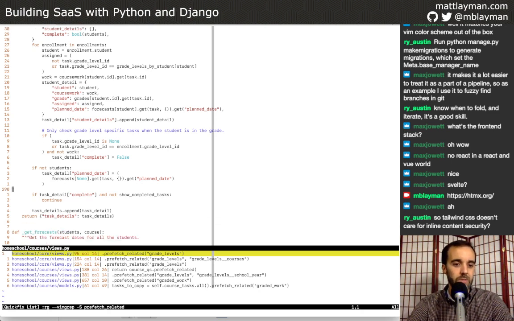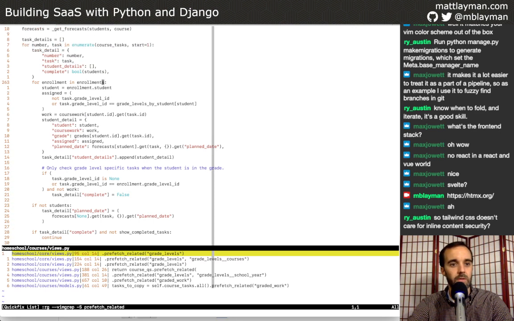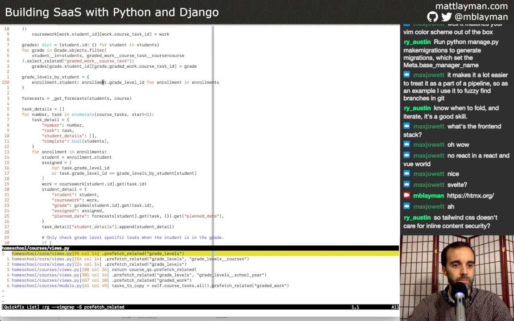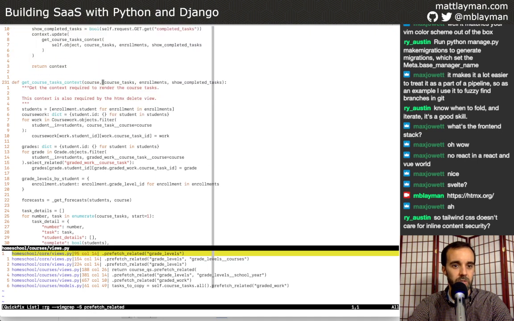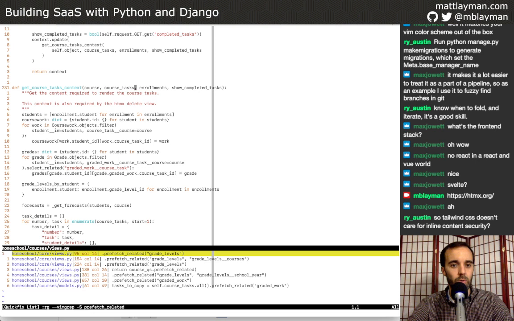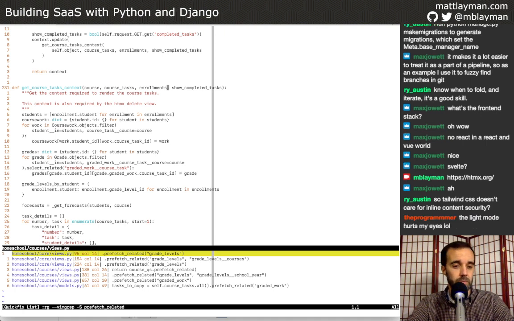Maybe what we can do is update the bulk delete view to use the same function here. We provide course tasks, enrollments, and this boolean. I think I can get all those things in this view that we need to change, and then let it do its thing. Might be the way to go. So let's compare to the bulk delete view, which is a course view, I think. We want to split this.